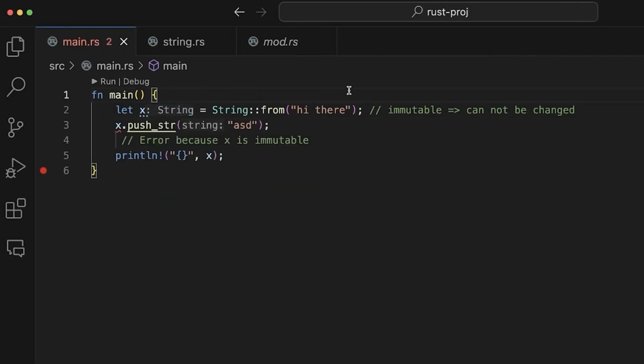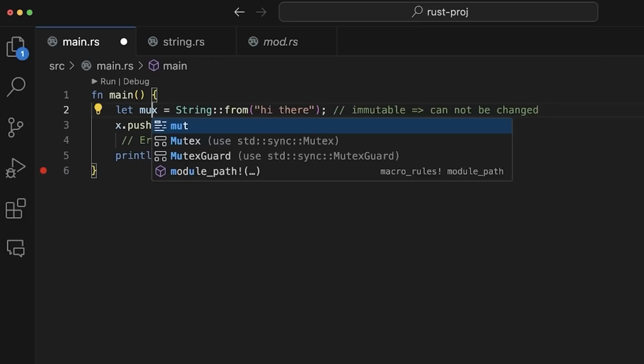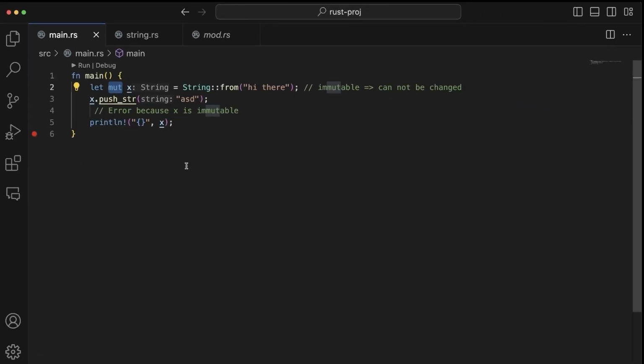Rust is like, no, I'm sorry. Everything is immutable. Unless you explicitly tell me a variable is mutable, I'm going to assume it is immutable. That is the very first property of variables in Rust, that they are immutable in nature. If you do want to update them, you need to add a mut over here.